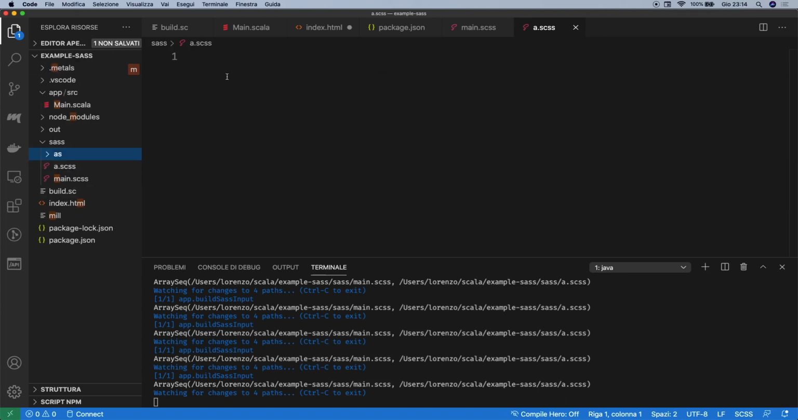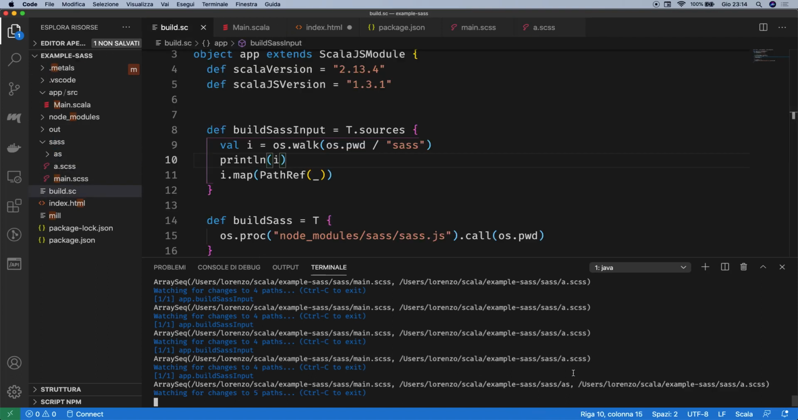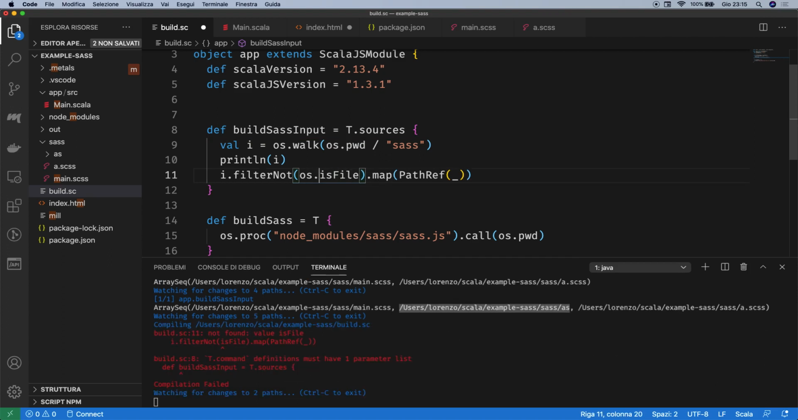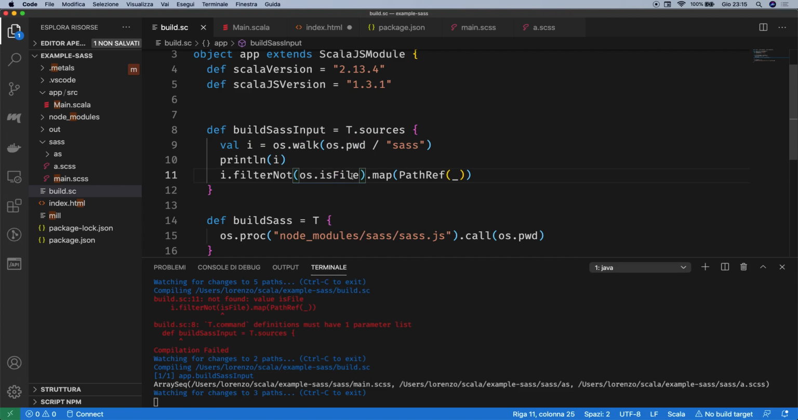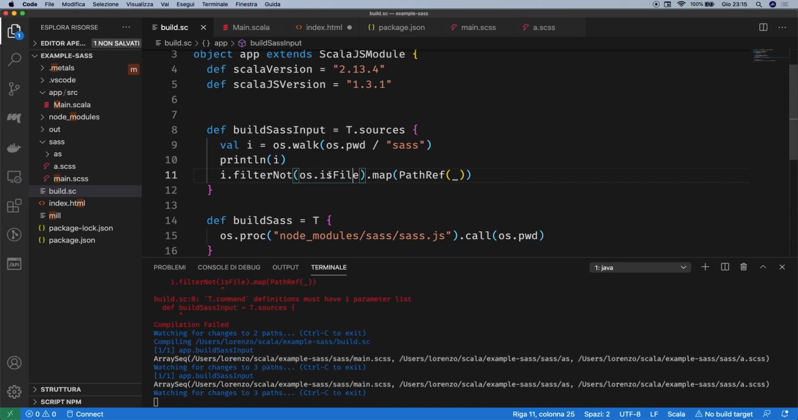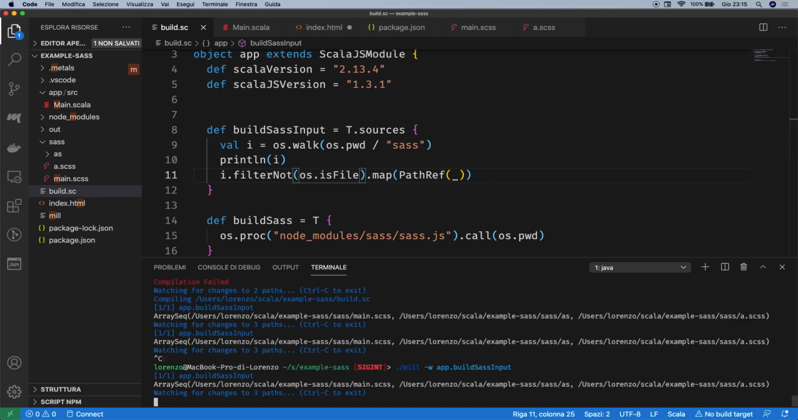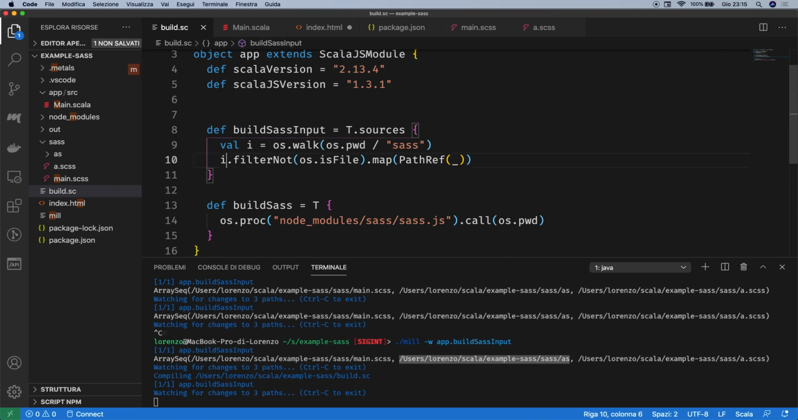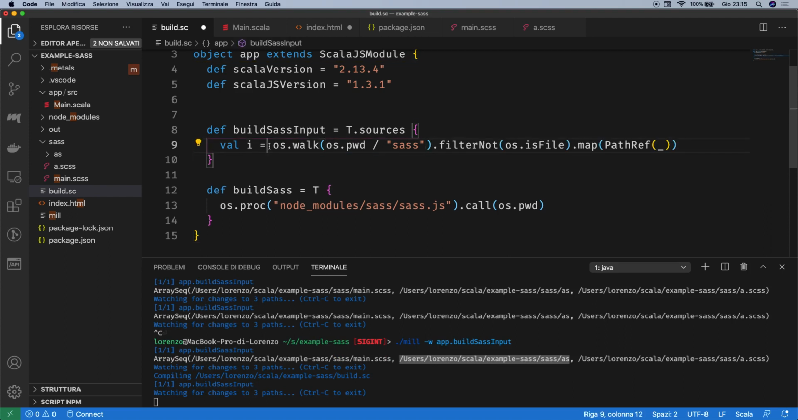If we have a directory, the directory is not filtered out because it's listed here, and we want only the files, not the directories. So what we do is we filter not is file, which is os.isFile, a method where you pass a path and it tells you if it's a file or a directory. Filter not is file. Wait, because we're printing here. Correct. So now we have all our files.